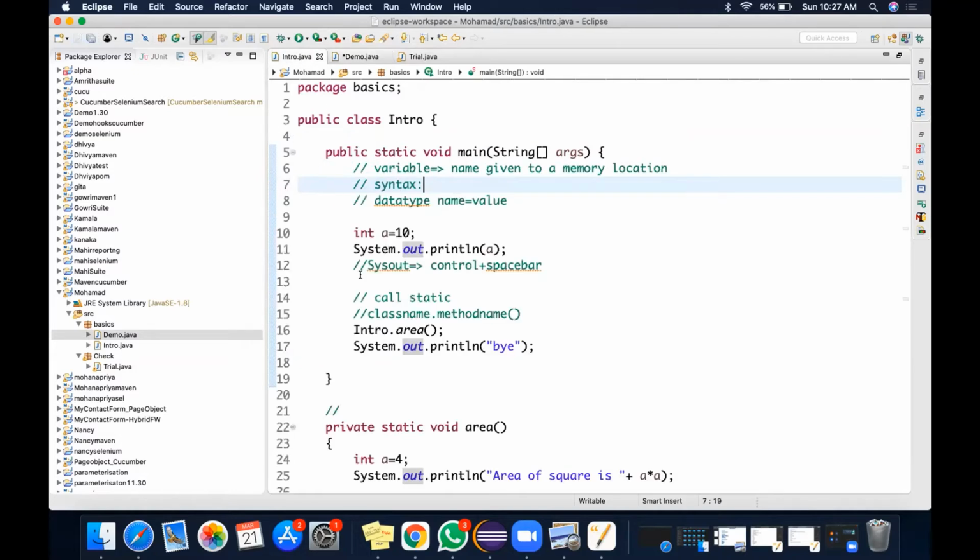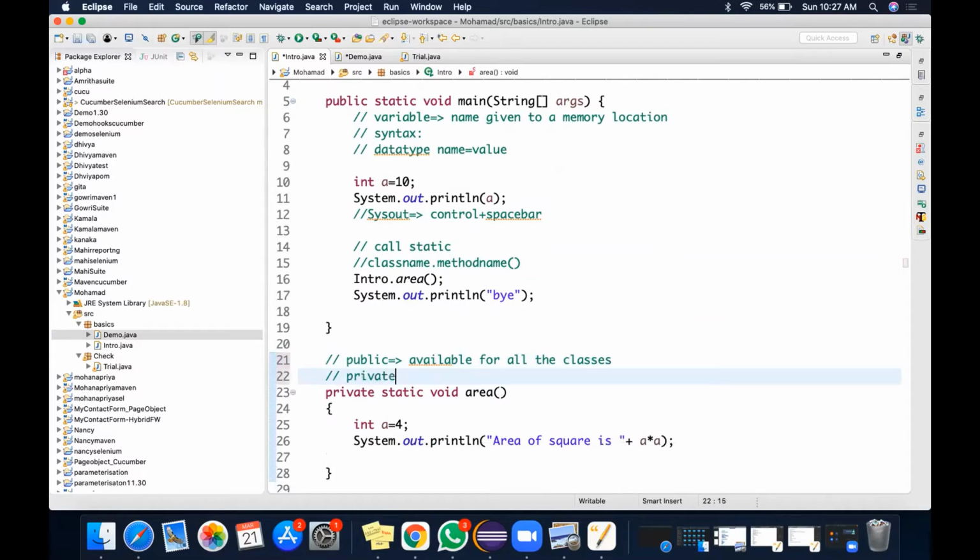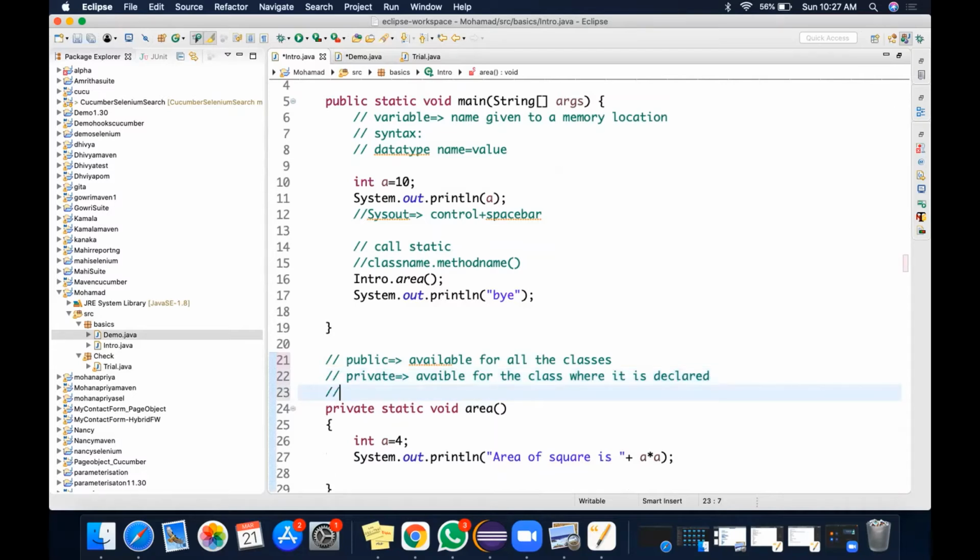So we have seen two access modifiers. If it is public, it is available for all the classes. If it is private, it is available for the class where it is declared. It cannot be called outside the class.